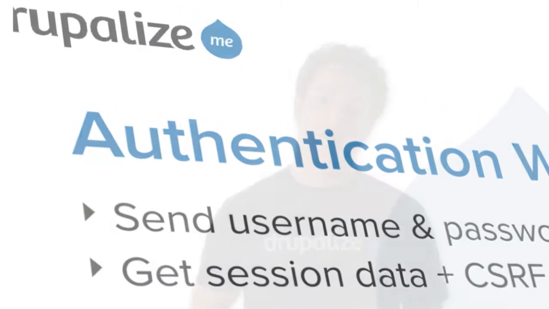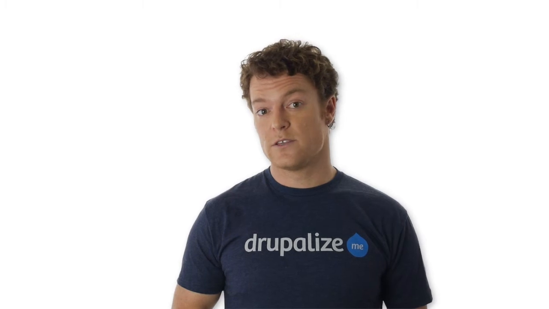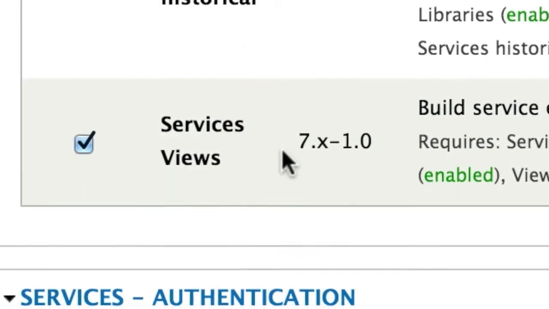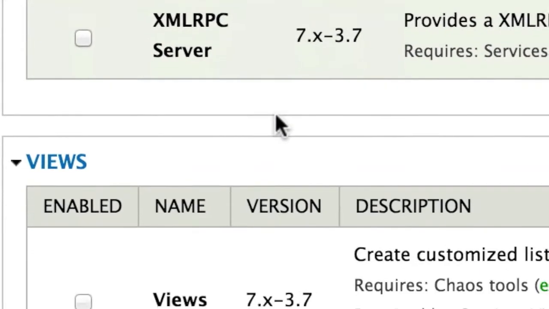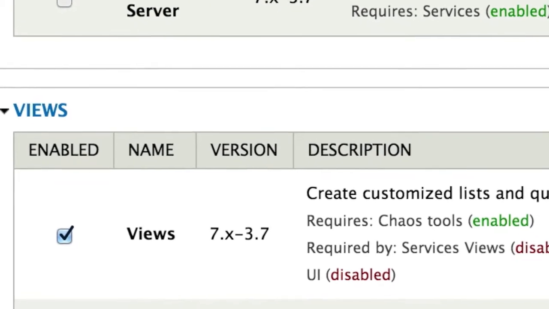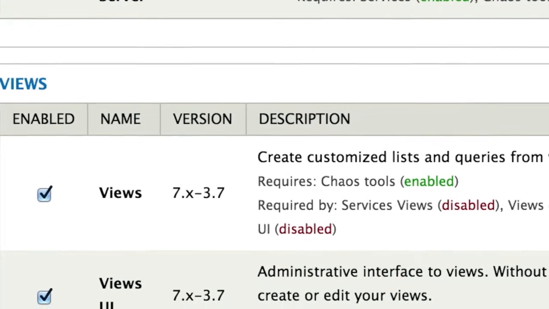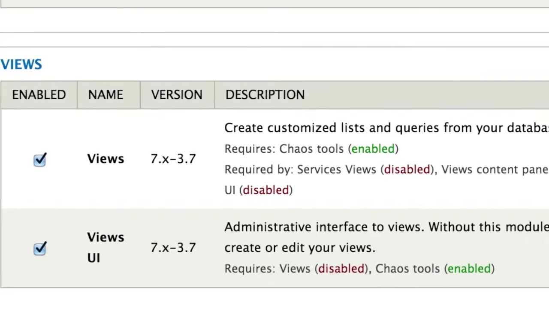As you're probably well aware, Views is one of the most popular and powerful modules for Drupal 7. And that's true when it comes to building web services as well. We'll look at using the Services Views module to expose the lists we create with views as resources to our API, and then take that even further by making use of the Views Expose Filters feature to allow more control to clients implementing our API.